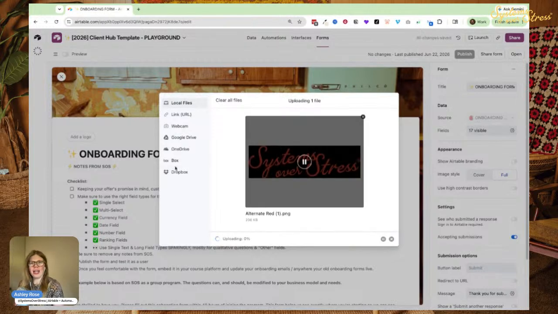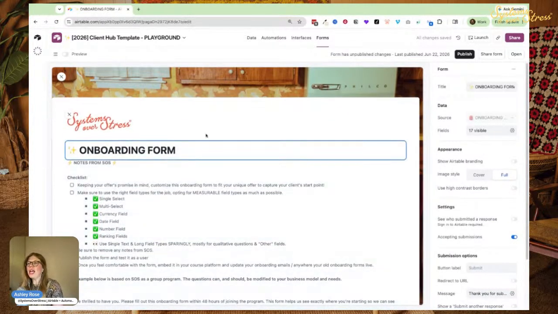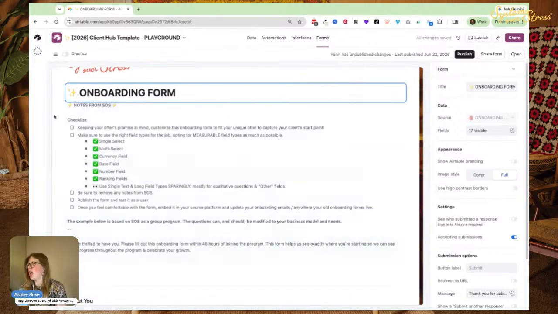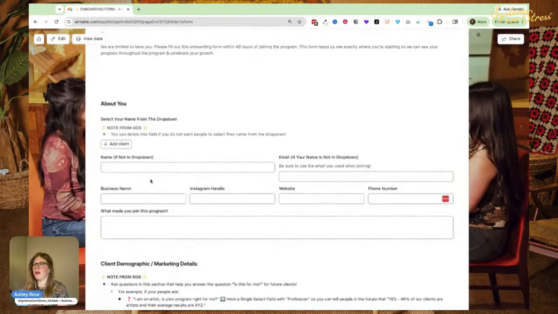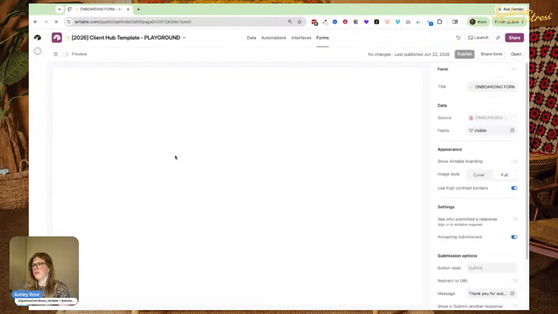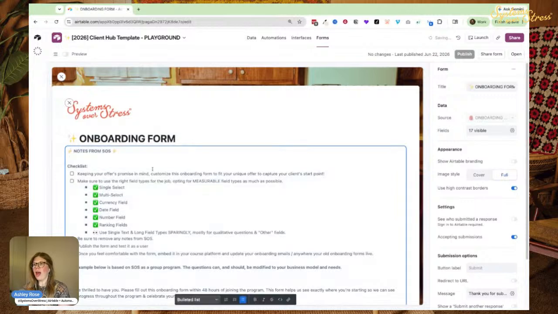So the first thing is, let's make the form look cute, look on brand for you. And then down here, you can use high contrast borders as well. That's going to give you high contrast borders. I personally like them. So it gives you more of those borders there. So there's that.